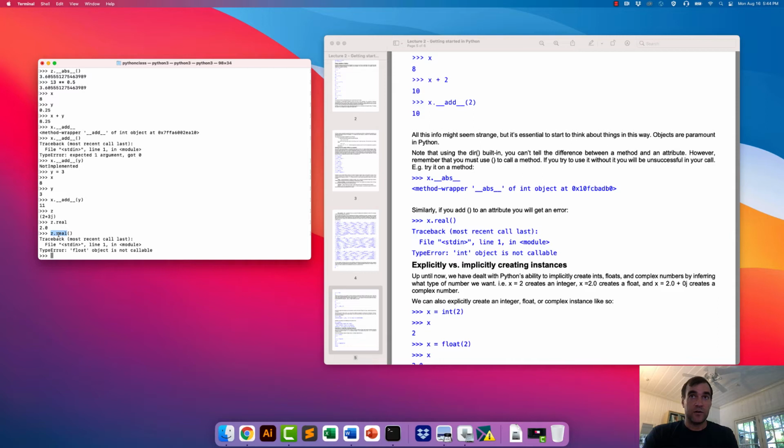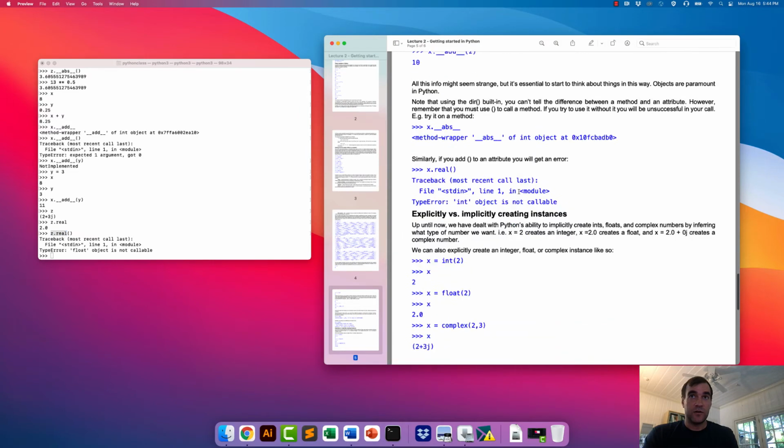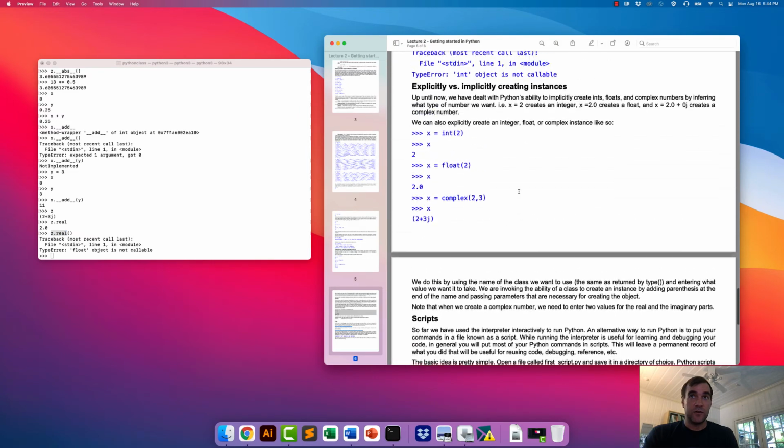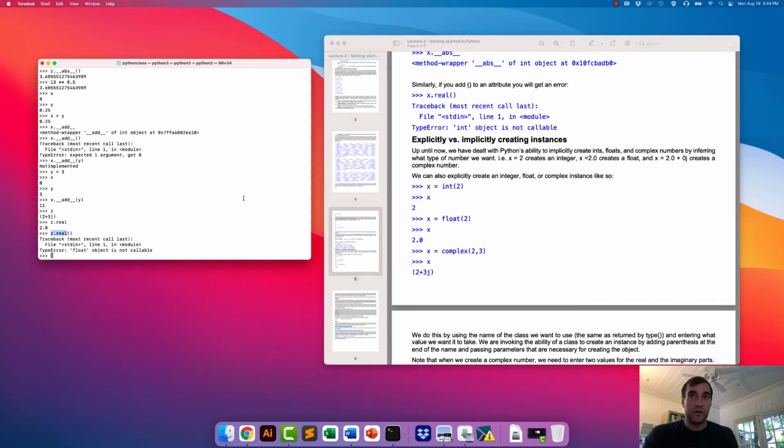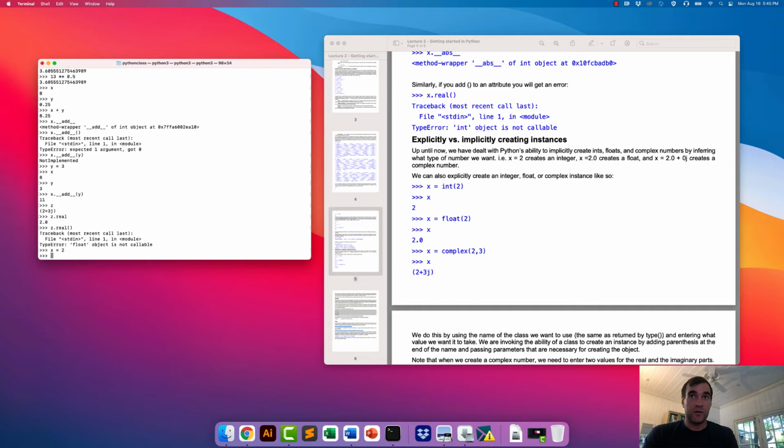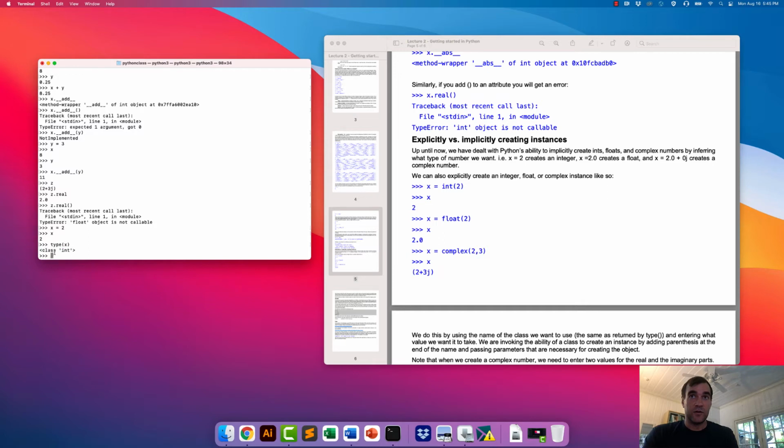So attributes and methods are separate things. One is data, think of it as a noun, and the other is a verb, and it requires the parentheses to provide it with arguments. We've seen that Python tries to infer what sort of object you want to create. When we create x, this is called the implicit method. We are not telling Python what sort of object to create. It just infers that we probably want to create an integer object, and so an integer class is created.